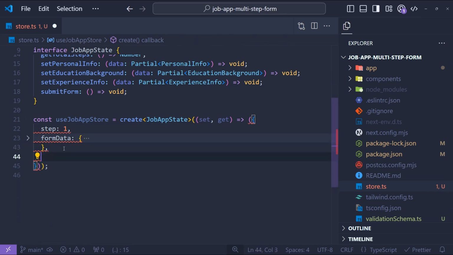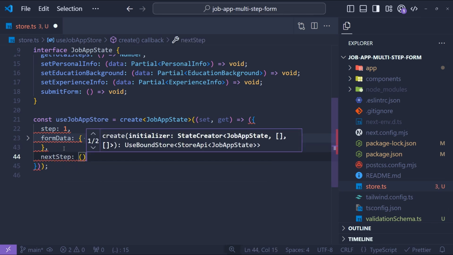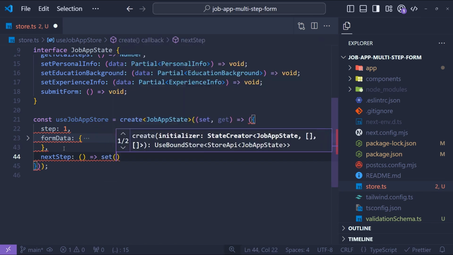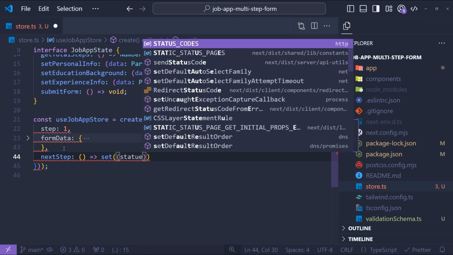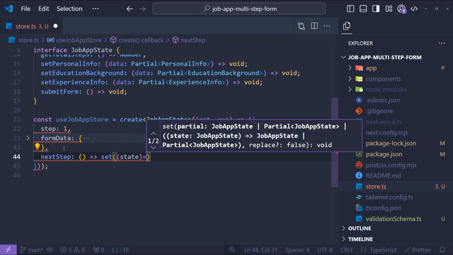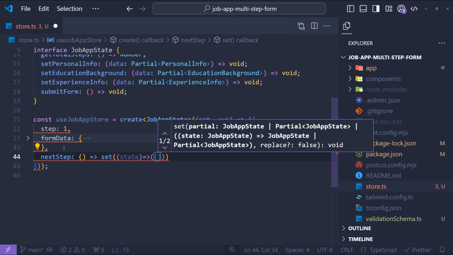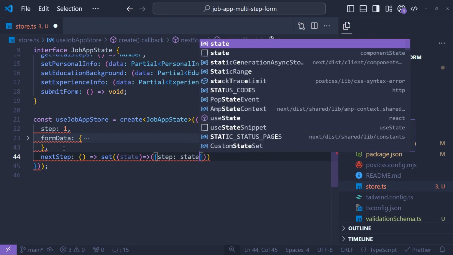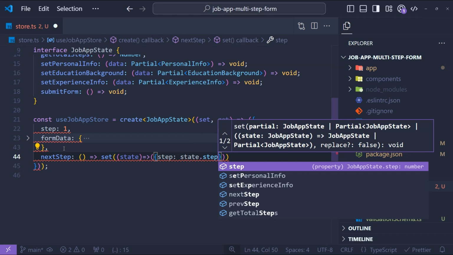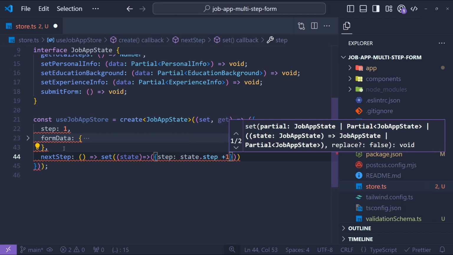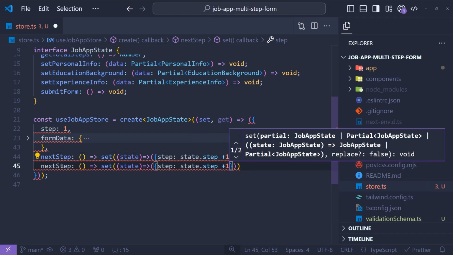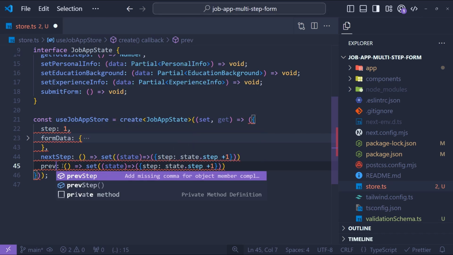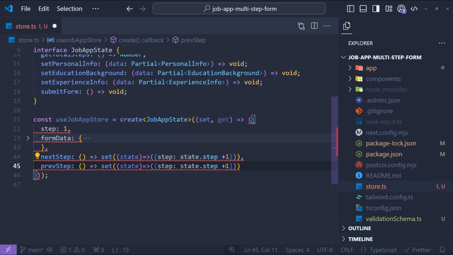Now let's type our next step function. Next step, which will be an arrow function. Set, it will take the current state, and we just need to make sure that the step is incremented here. So step is state.step, so it will take the current step and increment it with 1. And I'm just going to copy the same thing for a previous step and minus of 1.